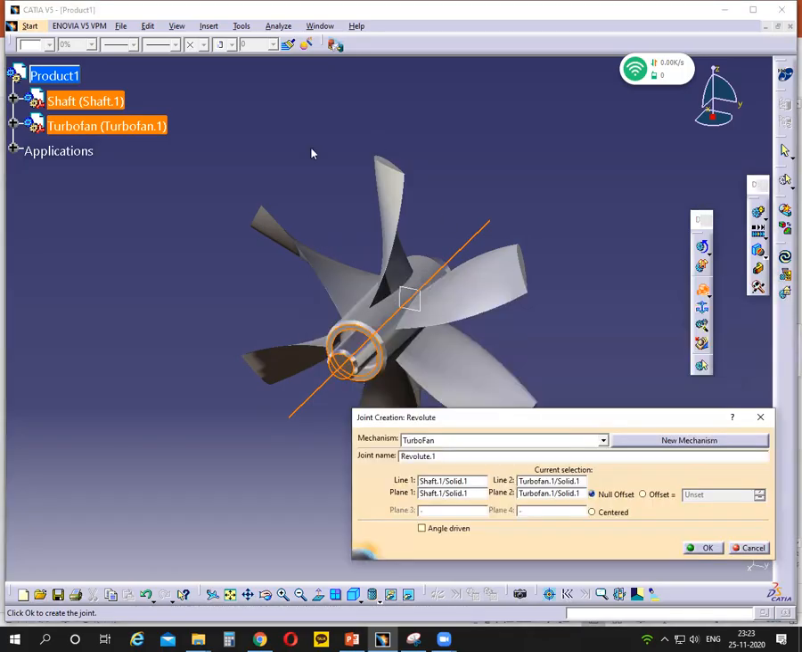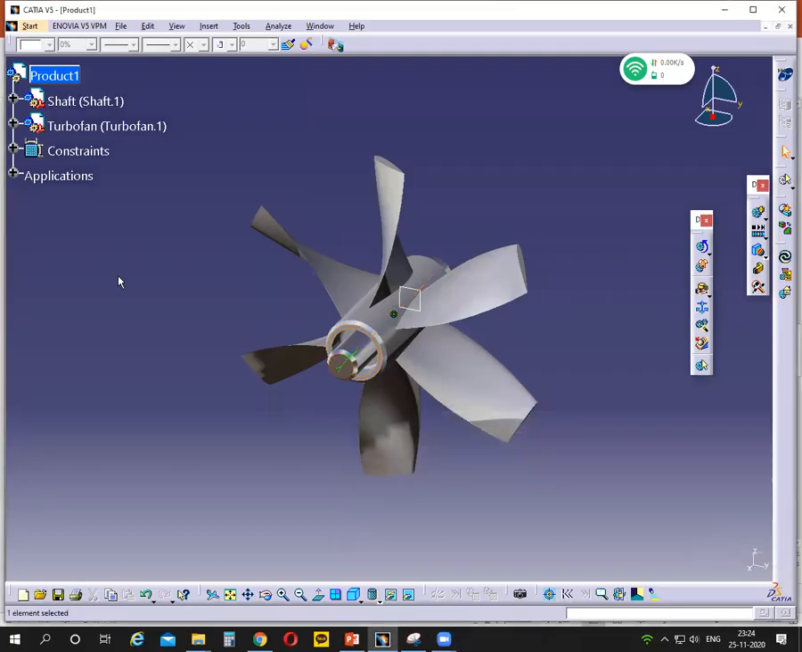Here, null offset is selected, right? So the shaft moves to here, okay? That's okay, no problem. Or if you don't want to move that shaft, you can specify an offset here, okay? Minus 50 millimeter is automatically detected, okay? So in this case, when you select the offset, the shaft doesn't move, it stays there only, okay? So just click on OK. You can choose your angle driven later, not now. So click on OK.